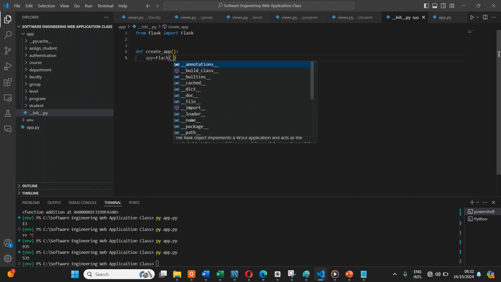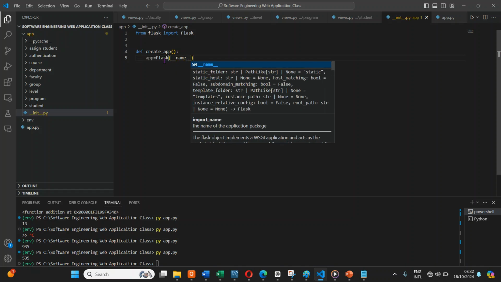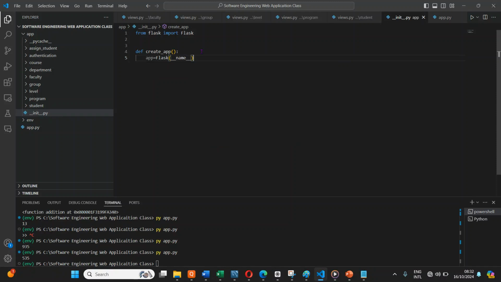Open brackets, then the underscore twice, one, two, then name, then one, two, right? So let me explain this. Now, this __name__ is a special Python variable that refers to the name of the current module, right? So the script that we're currently running. So now I've initialized this. The next thing to do here is to define my routes, right?